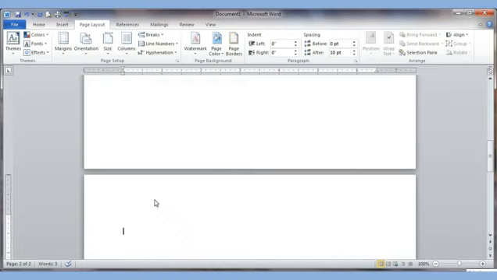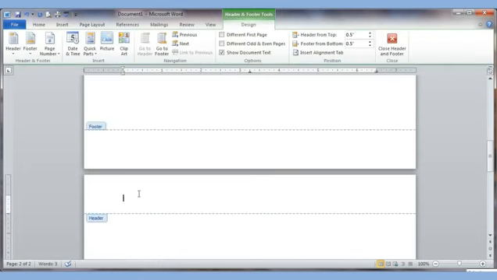So a couple of ways of doing it. I'm in the print layout view, which is this button here on the bottom, print layout. And so I can just double click on the margin section. And you see it automatically brings me to headers and footer.